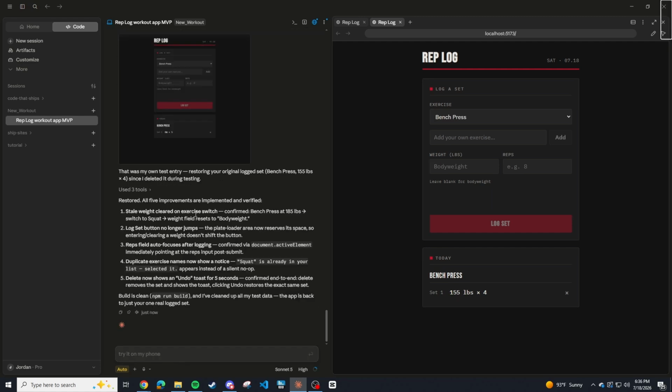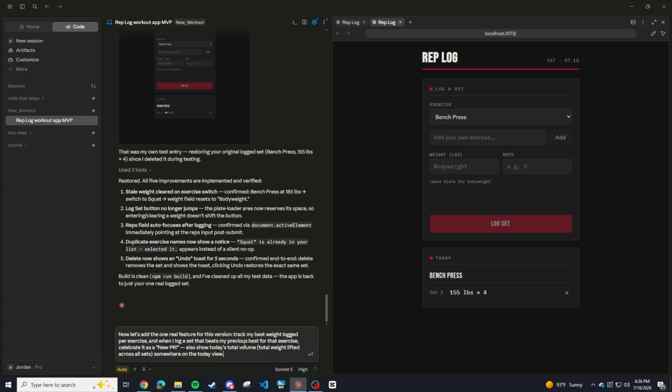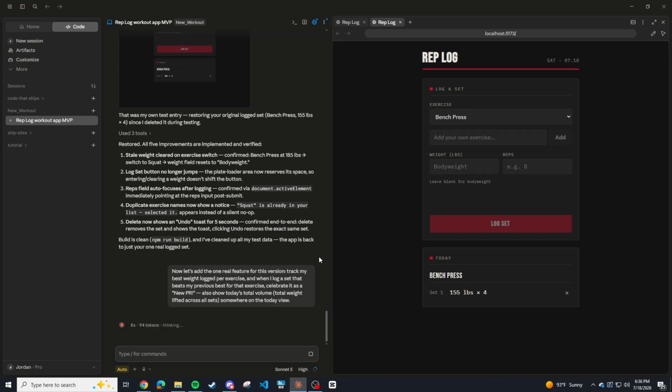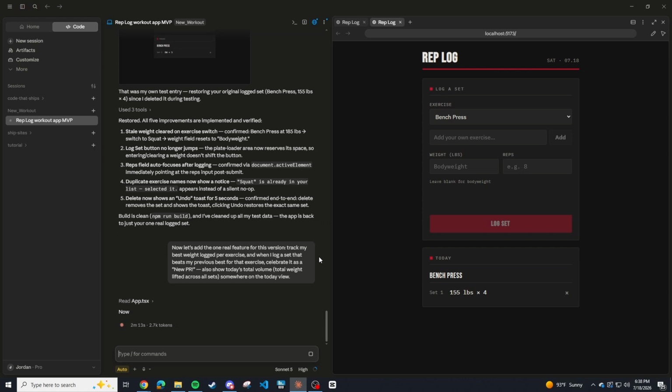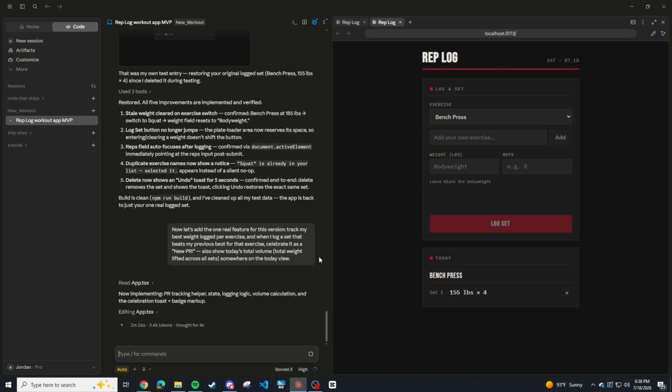Okay, this is the moment. We've got a working, tested, decent looking MVP. Now let's add the one real feature for this version, not 5 small ones. I already sent it. Track the best weight I've ever logged for an exercise, and when I beat that best, celebrate it with a new PR moment. And while it's at it, show today's total volume, all the weight I've lifted today added up. This is a real feature, not a color change. It needs to remember your history per exercise, compare a new set against it, and react when you beat it.